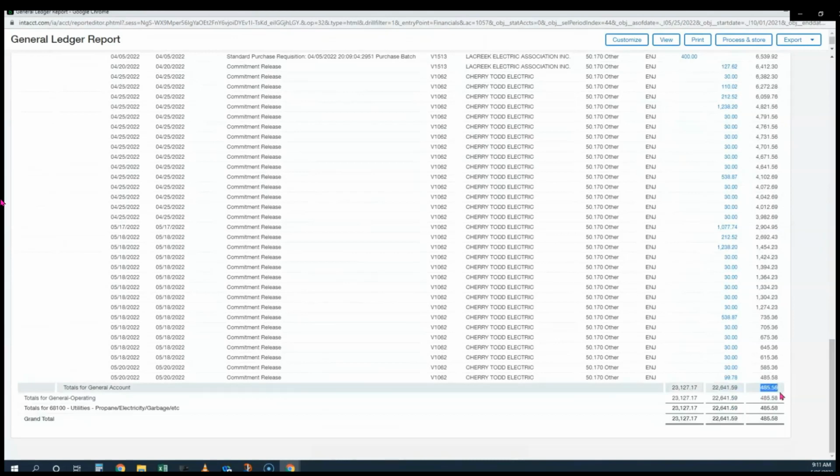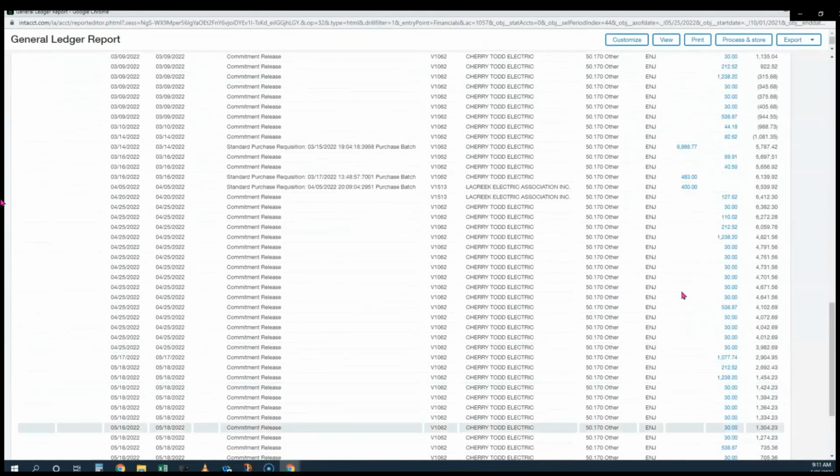And we need to find $485. If there's a lot of activity here, like we see with this, that might be difficult for us to find the one or two transactions that might be creating this. So while the financial report does a good job giving us the summary information about our budget, it might not give us the information we're looking for on finding out exactly what it is that's creating this encumbrance.